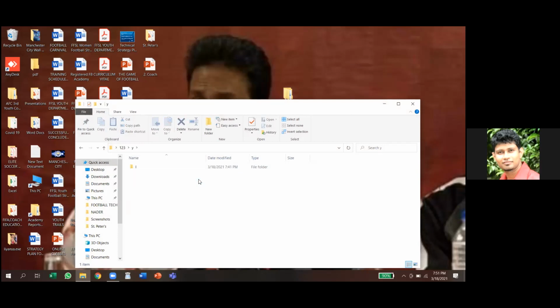Right click and go to properties. No, right click on any folder and go to properties. Not that. Right click on top of the folder.